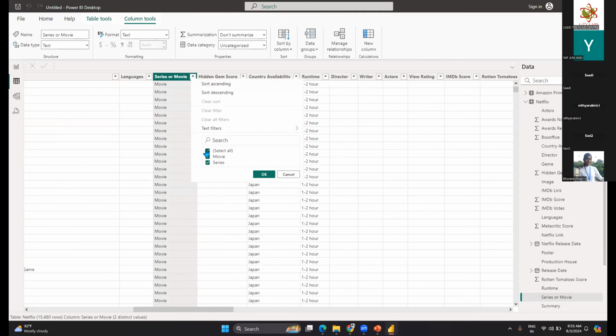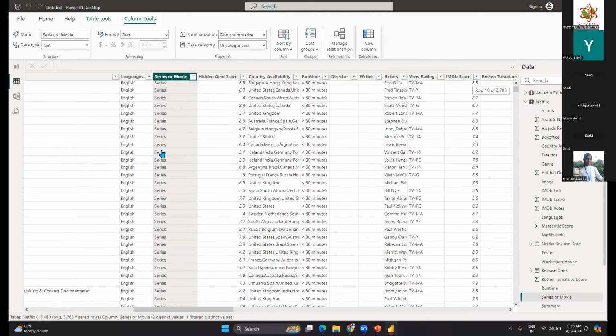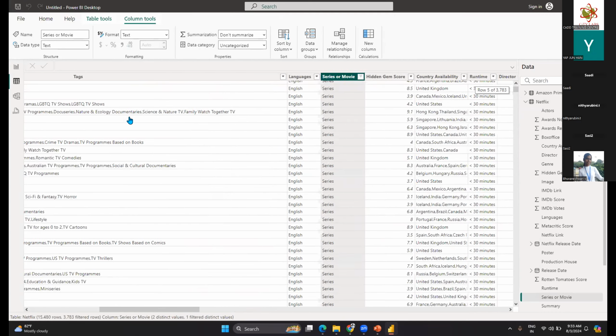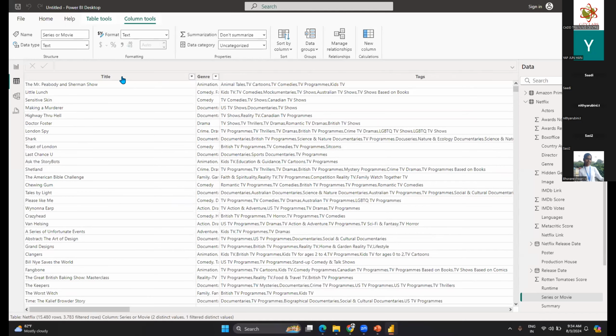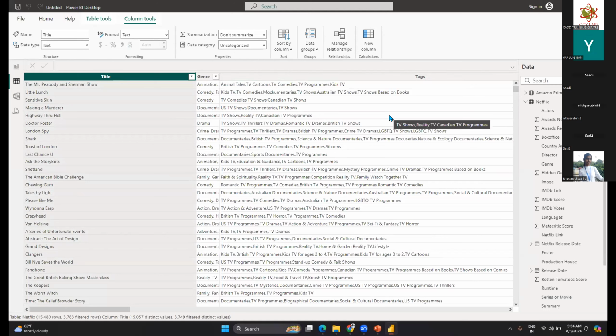Here I'm just filtering the series. So here I have series and this is the title. I'm going to count the titles that belong to the series so that I will get the total count of shows that come under the series. So here you can see 3,783 filtered rows, which means we have 3,783 shows that belong to the web series.